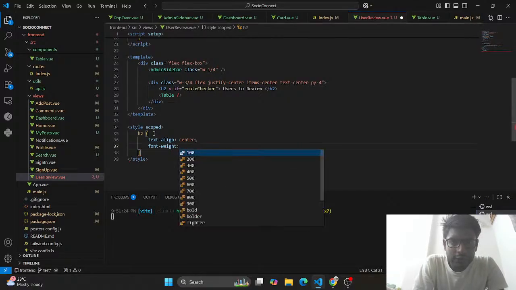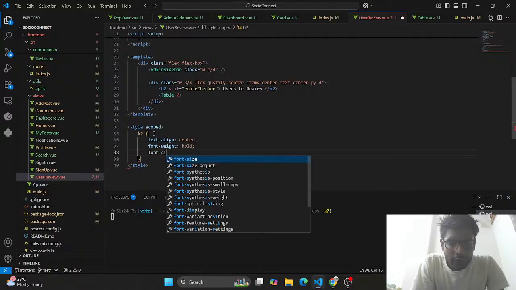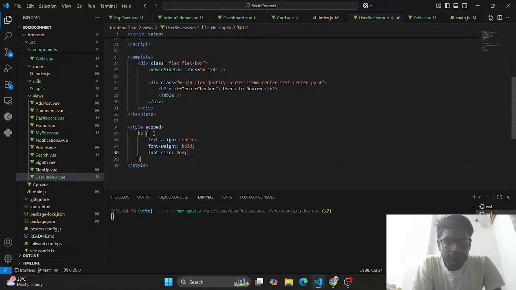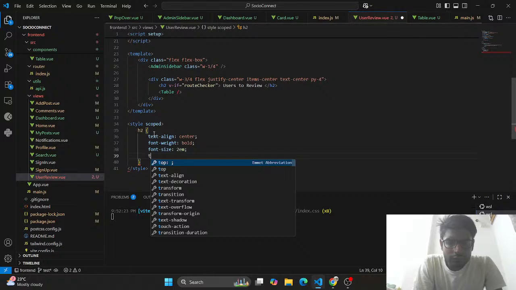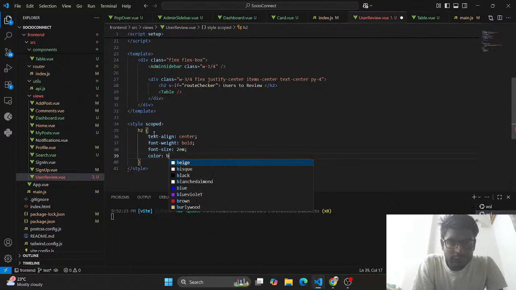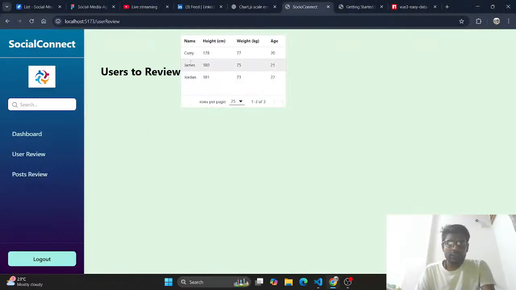font-weight bold, font-size 2em, color black. All right, we got those things.